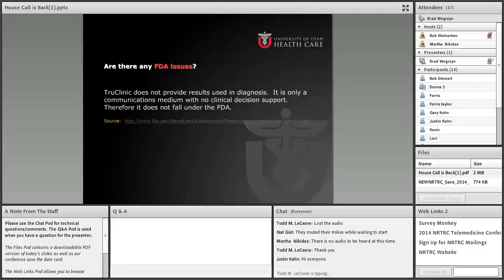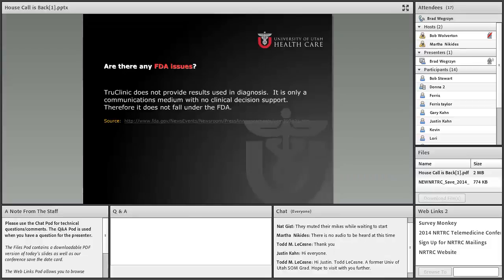Are there any FDA issues? Well, True Clinic does not provide results. It does not do diagnosis. It's only a communication medium with no clinical decision support. Therefore, it does not fall under the FDA.